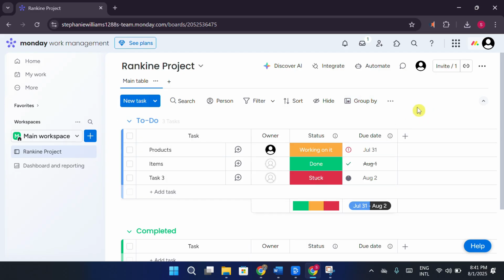Use views like Kanban, Calendar, or Gantt to visualize the workflow the way your team prefers. This helps you track progress at a glance. Automate repetitive tasks like status changes, reminders, or notifications using Monday's built-in automation tools.